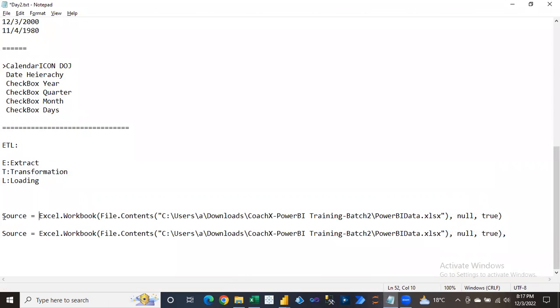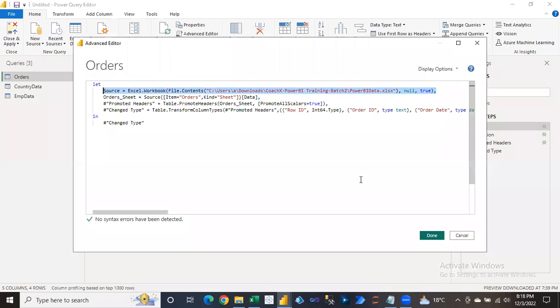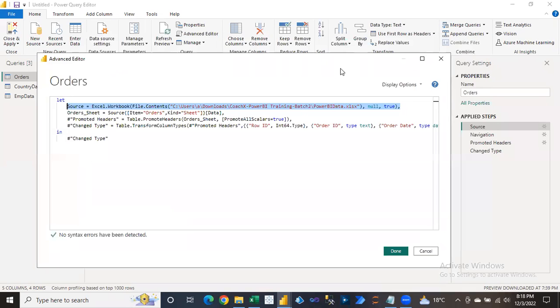The above one is basically copied from the steps. The below one is copied from the advanced editor. Both the queries are the same. Correct? So it means whatever steps are shown in your Power Query editor window are nothing but generated in this advanced editor.